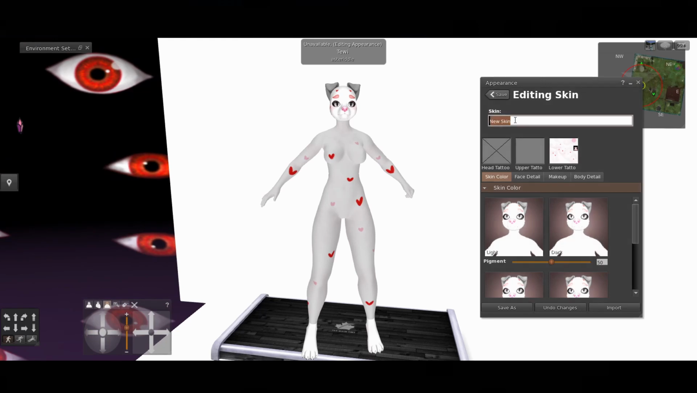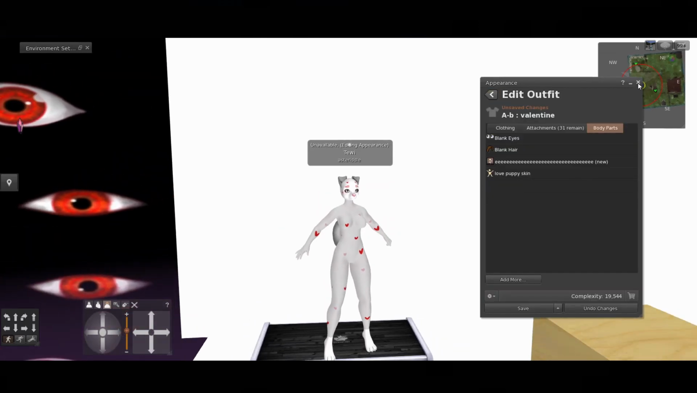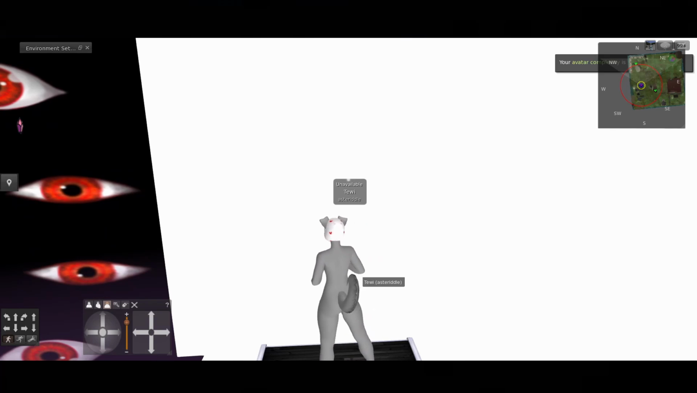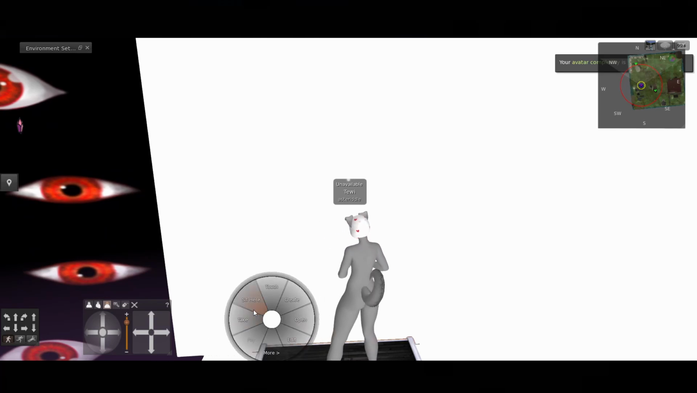So I'm just gonna save it. Love puppy skin, and it'll be gray whenever I exit out. And I'm going to edit the eyes and tail now.